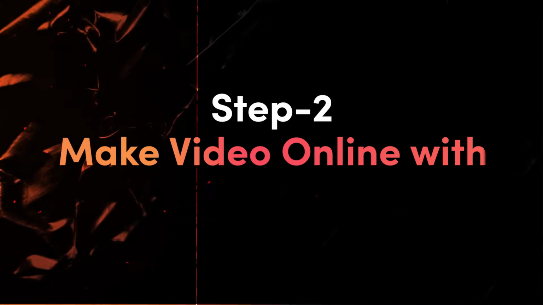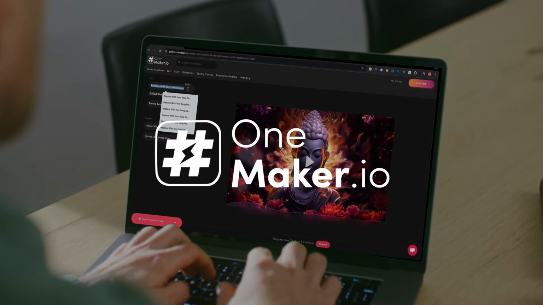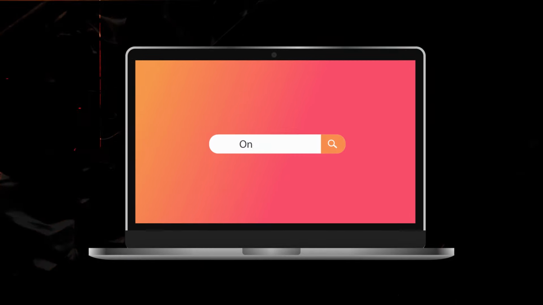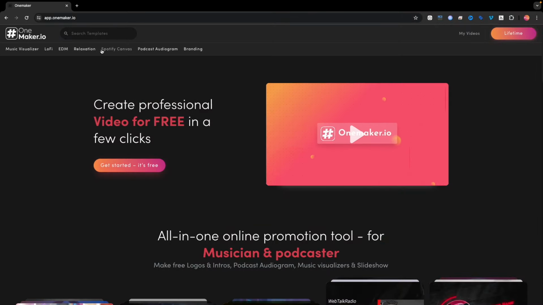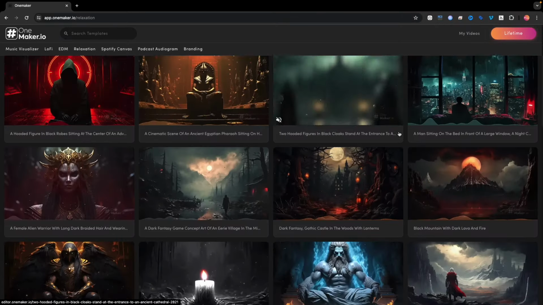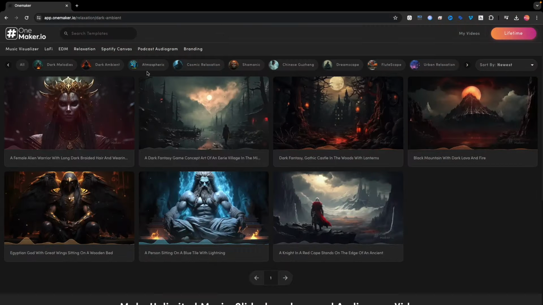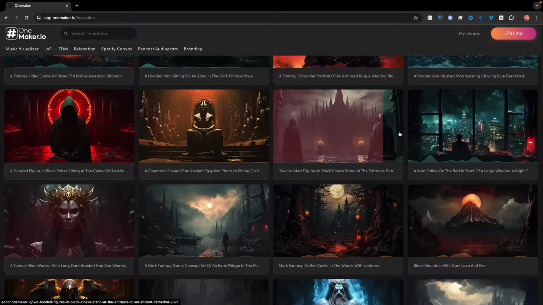Step 2. Make video with onemaker.io. onemaker.io is an online tool for creating music videos directly in your browser. Simply visit onemaker.io, sign up for free, and explore the relaxation video category. Choose from various templates, including dark melodies, dark ambience, atmospheric, cosmic relaxation, shamanic, and many more.